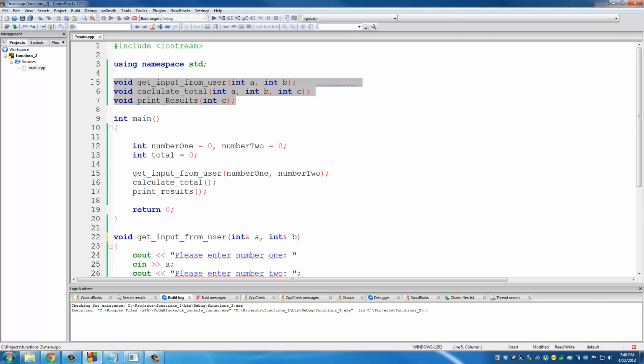a modification to the prototypes. So ampersand, ampersand, ampersand, ampersand, ampersand, and ampersand. Now we're good to go.